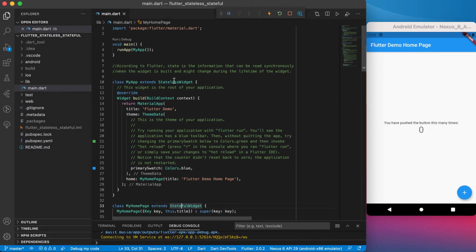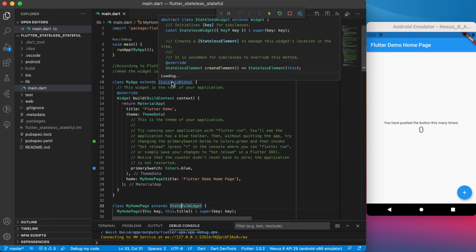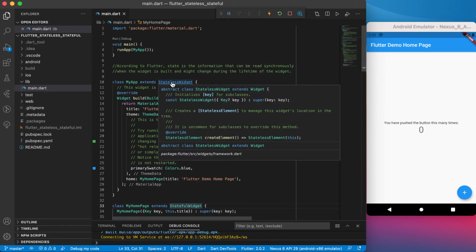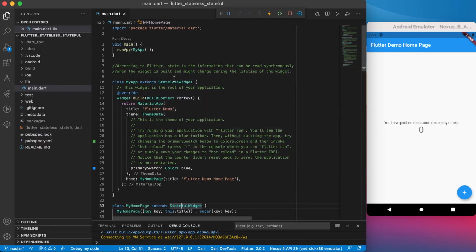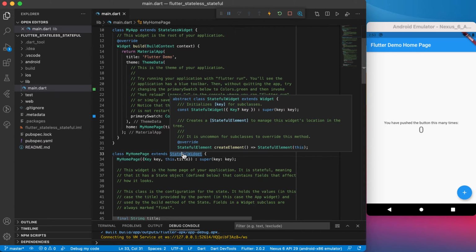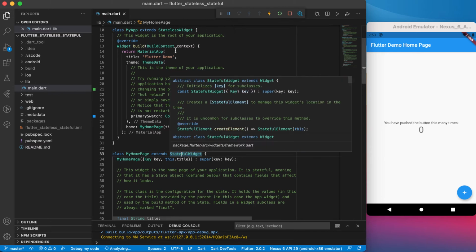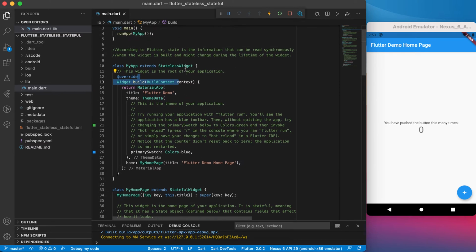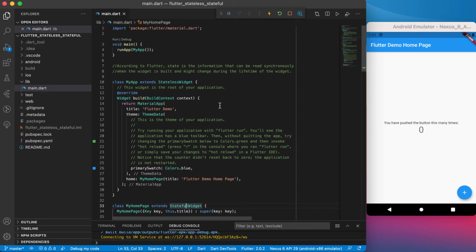And then if you hold down your control button and you hover over StatelessWidget, you can see that StatelessWidget extends Widget, which means StatelessWidget is in fact a widget. And if I hover over that one, it also says extends Widget. So there's basically two types of widgets. There's Stateless widgets and there's Stateful widgets. So what is the difference between the two? So in this video, we'll look at the difference between StatelessWidget and StatefulWidget.